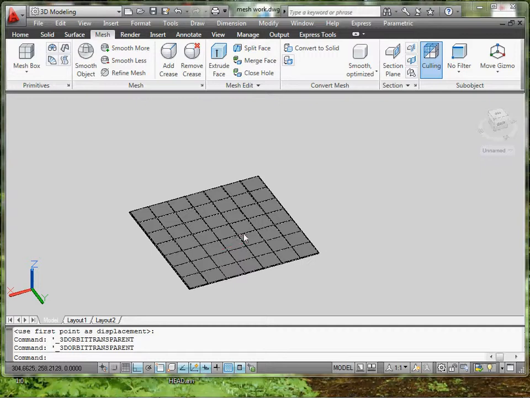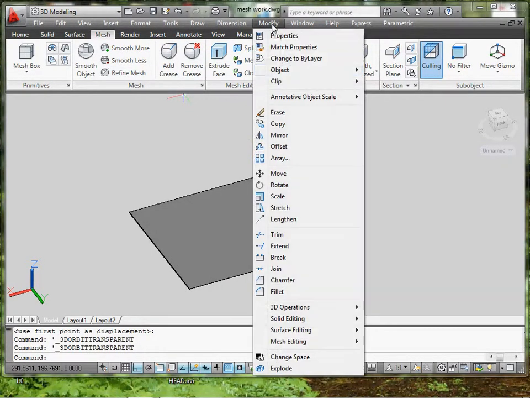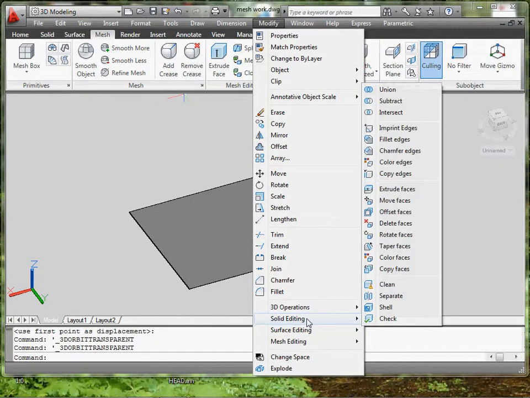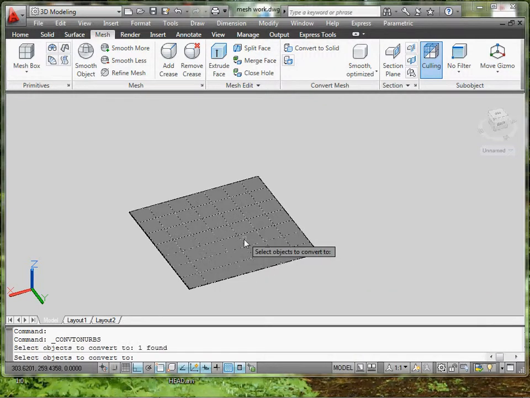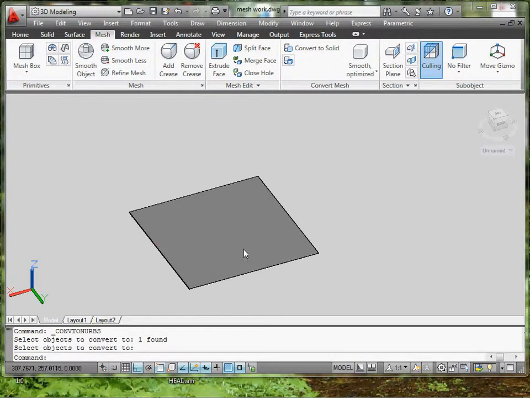One such option is to go to Modify, Solid Editing, Surface Editing, and you're going to go to Convert to NURBS. I don't know how you say that exactly. So select that, then select your surface. Now you can't see anything changed, but it did. It says on the bottom, select object to convert: one. Yeah, it should have done it.